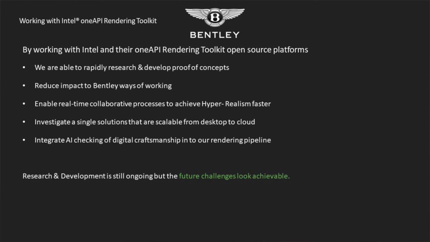We've been able to develop real-time collaborative processes to achieve hyperrealism faster, and we're investigating single solutions that are scalable from the user's desktop all the way through to cloud data centers that can be globally deployed to our users and customers. We've also been able to leverage Intel's AI toolkits in the checking of our digital craftsmanship within the rendering pipeline.